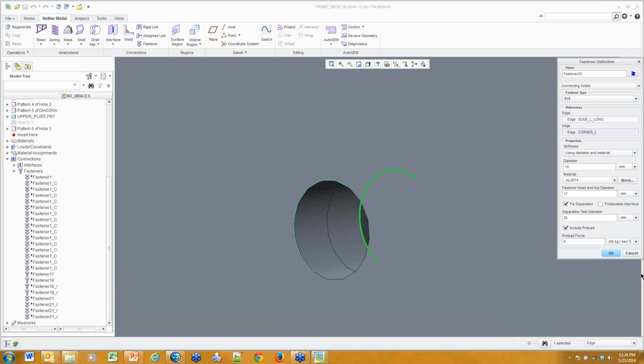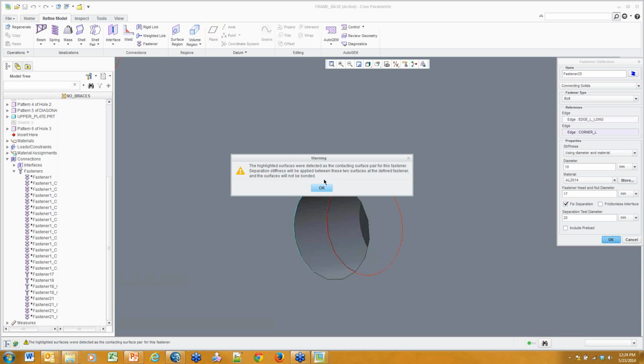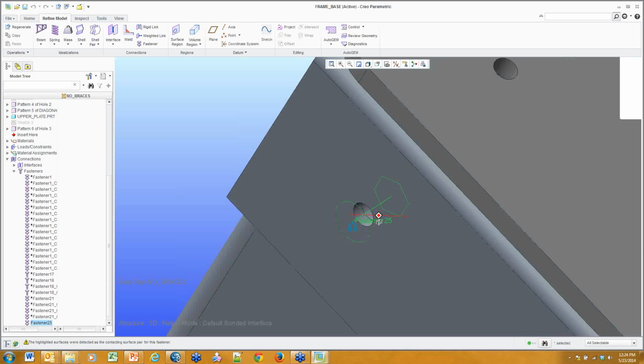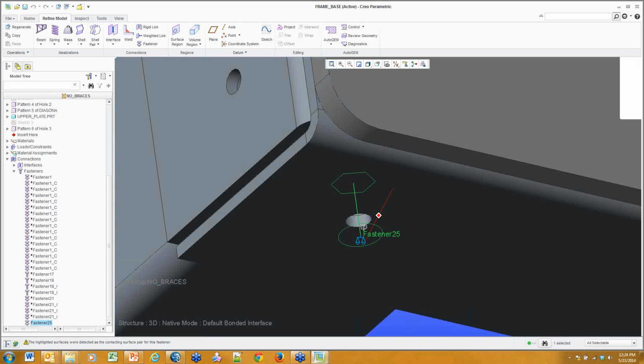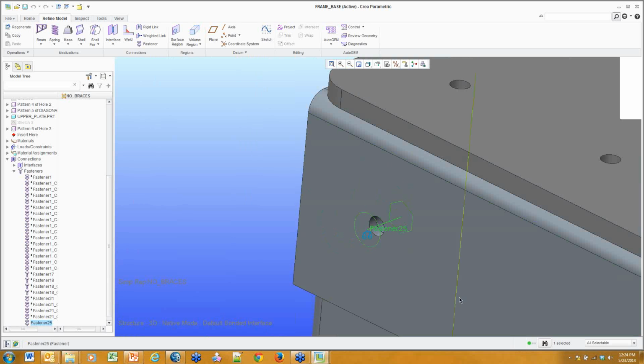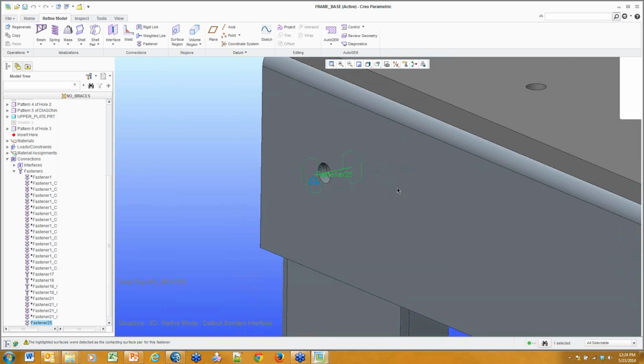If you do want preload, we can check that box. Please note, preload is not in the base package. So if you do not have advanced simulate, you will not have preload. Okay, so that's all I'm going to do. Hit OK. And in this case here, I did apply that bonded interface. So all it's saying here is it's going to undo the bonded interface because you can have a bonded interface and a fastener interface colluding together. Okay, so there's my fastener.